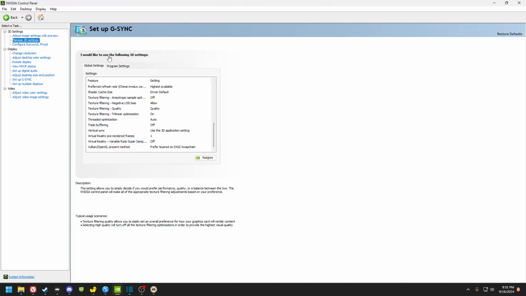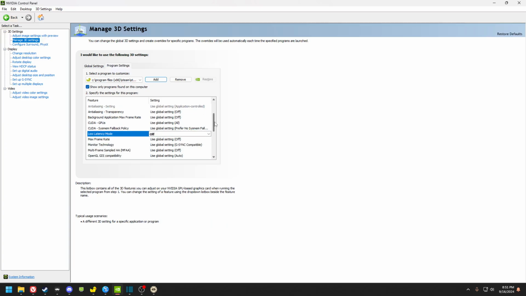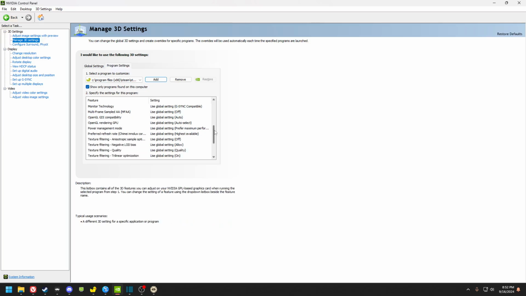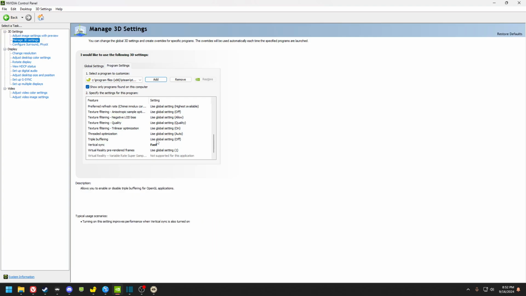Back to manage 3D settings. If you go to program settings, I have the Lossless Scaling app here selected. You can add it if it's not there. And then the only settings that are important here is that you have no cap on Lossless Scaling. Your low latency mode is off because that is a cap. And then vertical sync set to fast, or on with triple buffering if you prefer.